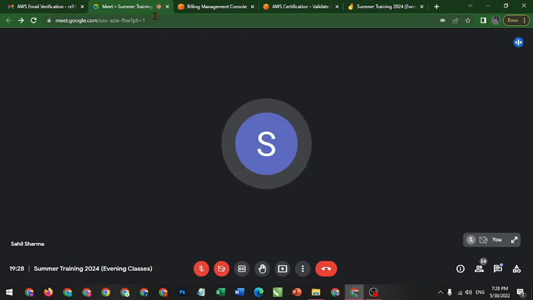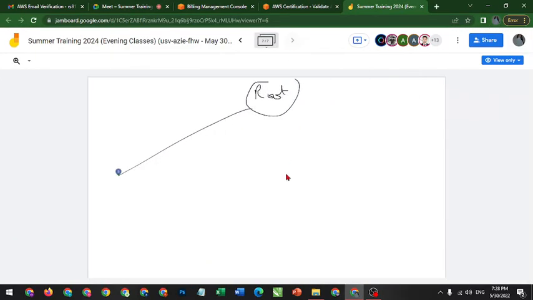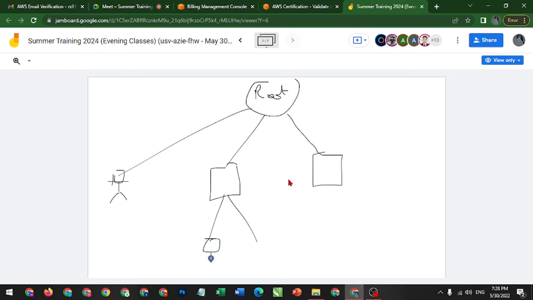Let's suppose you have the root user here. Now either you can have a direct IAM user, I'm going to create here as a user. Or I can create here a group. This group can further have a lot of users. So both the things are possible.